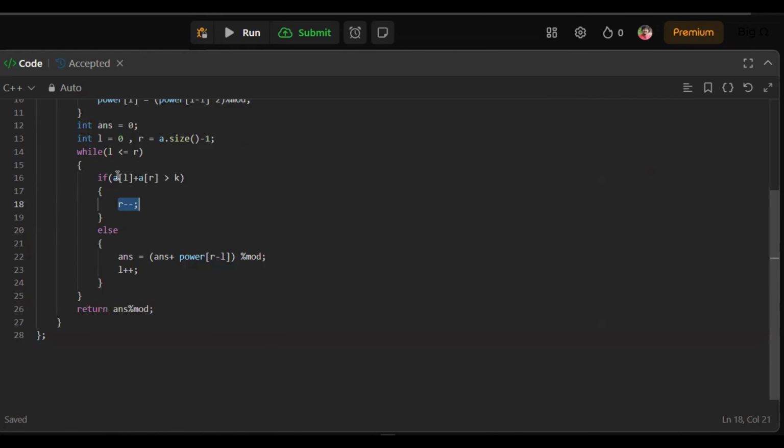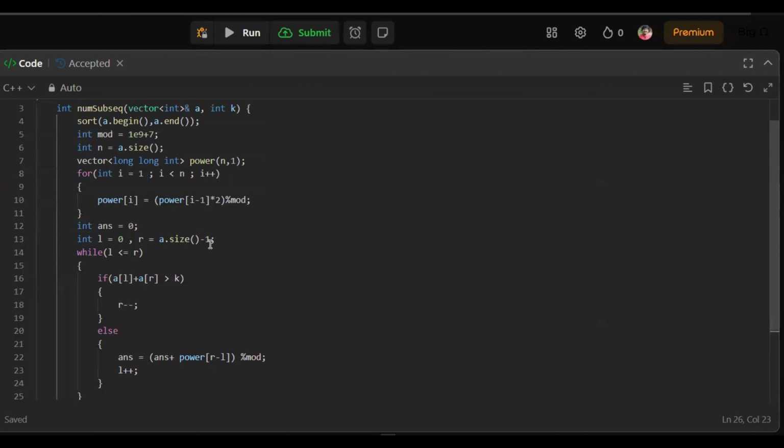Otherwise, if the summation of the left pointer and the right pointer is less than or equal to k, that means we have found one subsequence here. Now, we have to add the 2 to the power of right minus left value to the answer and perform the modulus operation. After that, we have to increase the left pointer. And finally, we have to return the answer modulus of mod. I hope you understood the code.